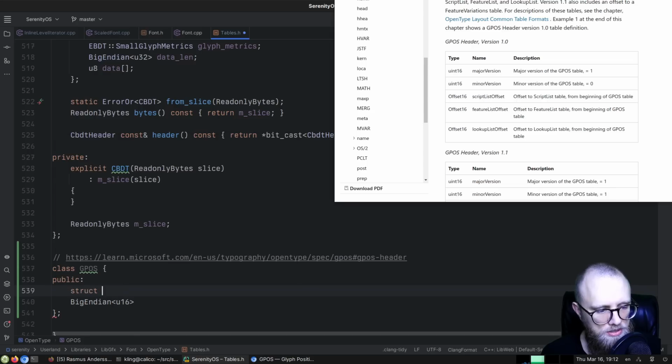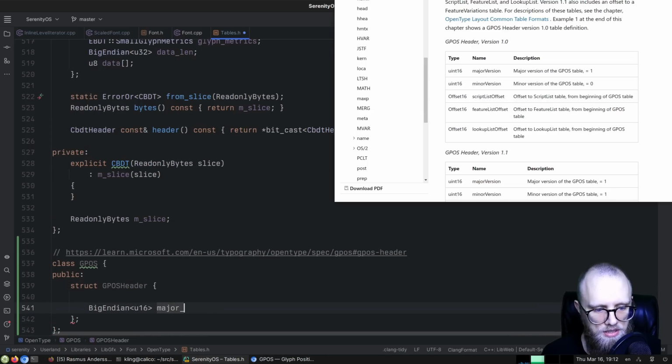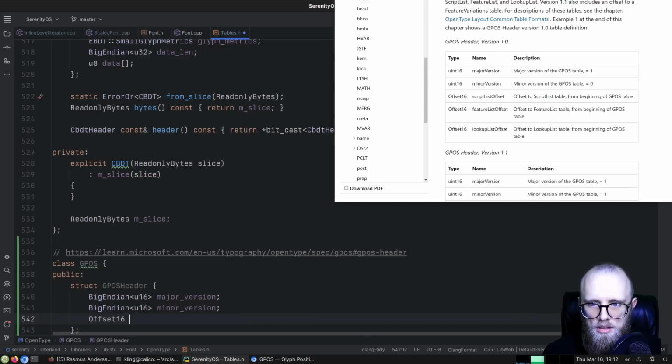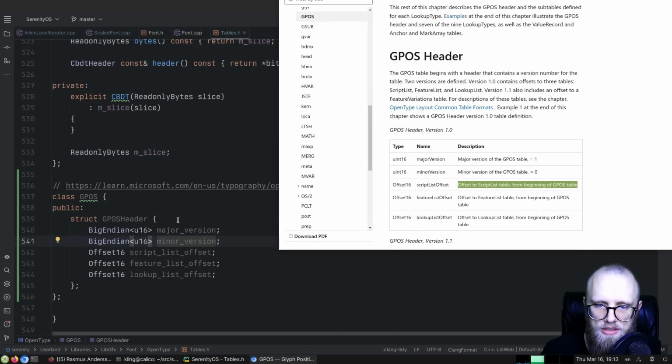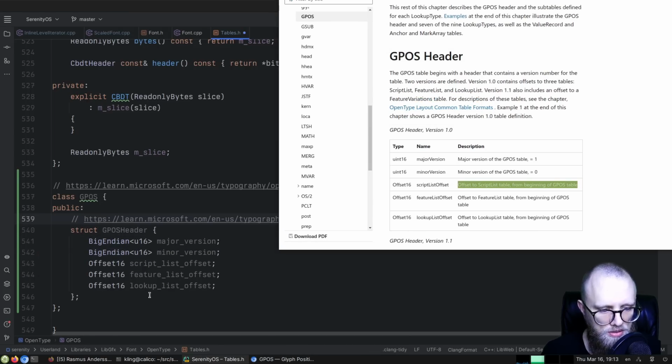We are going to declare a struct GPOS header. Okay, so that's the major version, the minor version, and then we have script list offset to script list table. Cool. And then a feature list offset and a lookup list offset. Wow, so many offsets. All right, and then you know what? Let's be super double good boys here and put a spec link to that as well.